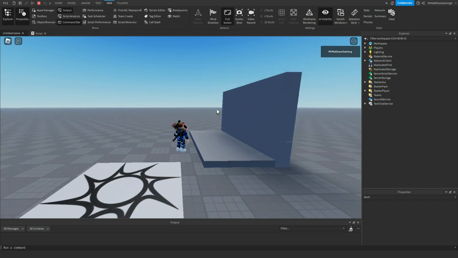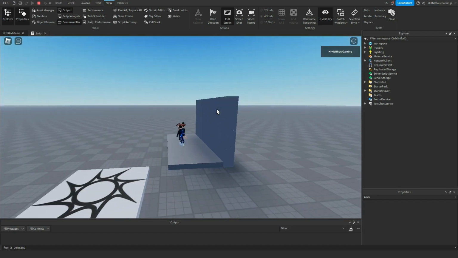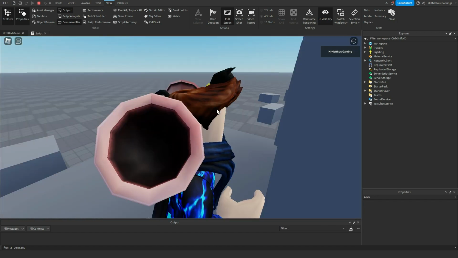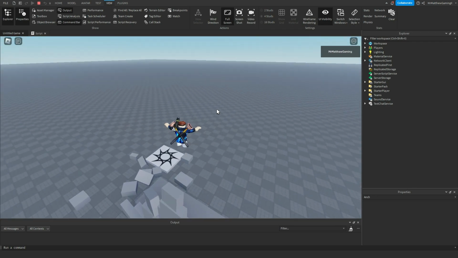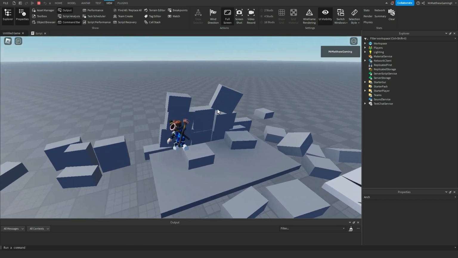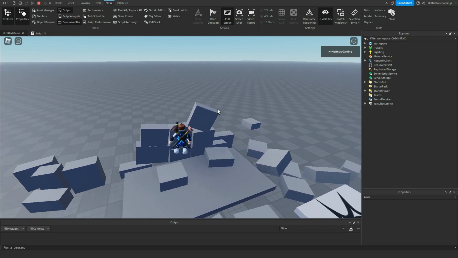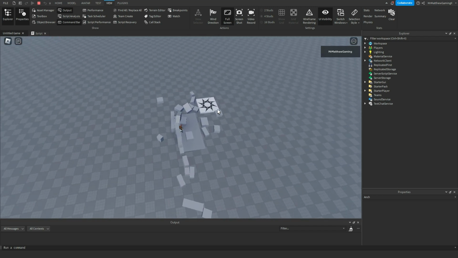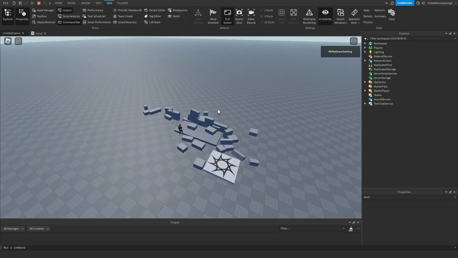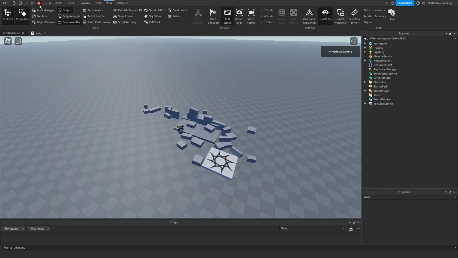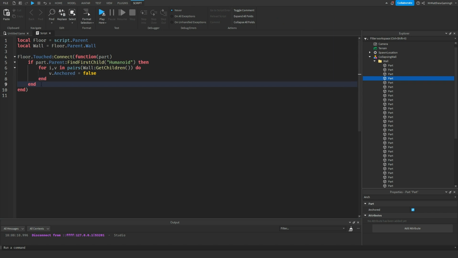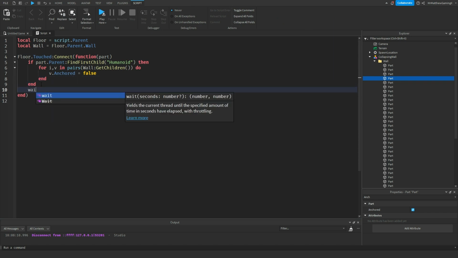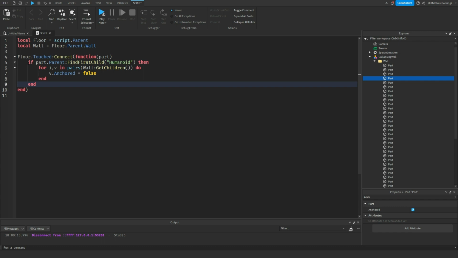So if we go into game here and we step on it, then it all falls apart, and none of it's anchored, and I can move this around, and it's all affected by gravity, which is pretty cool. Now, let's say we didn't want these parts to hang around forever and just roll on the ground. Let's say we wanted them to leave at a certain point and go away. What we could do, which is pretty funny looking, make sure it's inside of this if statement, by the way.